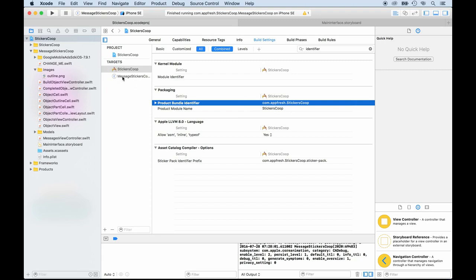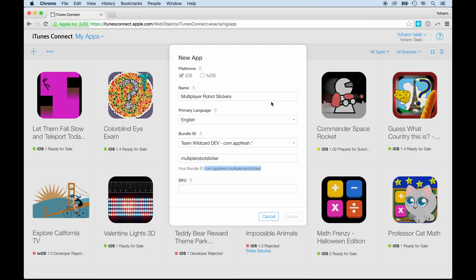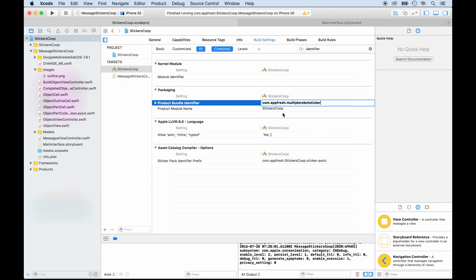So remember, there's two of them. There's the product bundle identifier inside of the stickers co-op target, and then the message stickers. And they both are a bit different. As you can see, this one is dot message sticker co-op. The other one does not have the dot message sticker co-op. So make sure you use this one. Okay, so I'm going to rename this one to have the same one as the other one, which is this here. Copy this and paste it here.